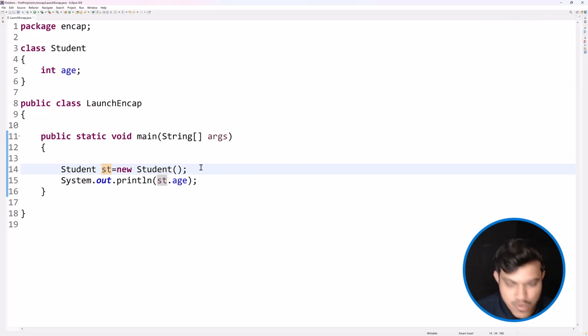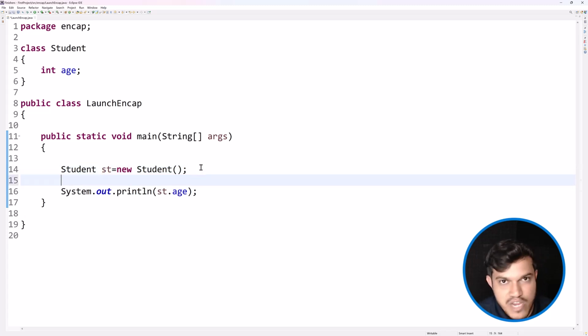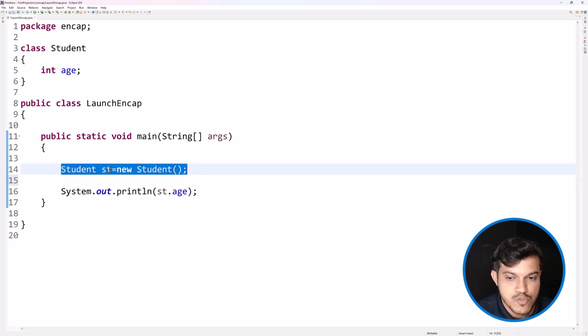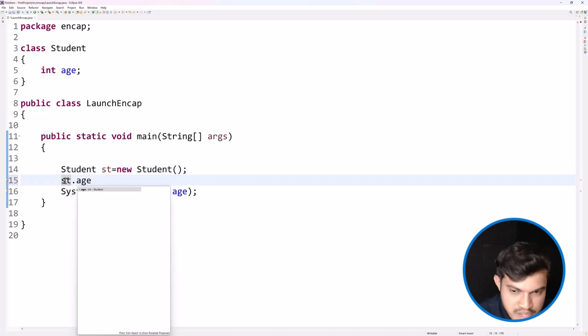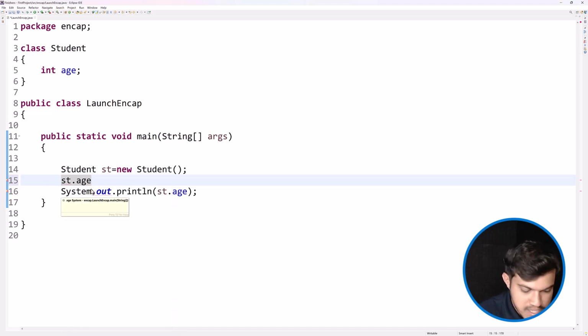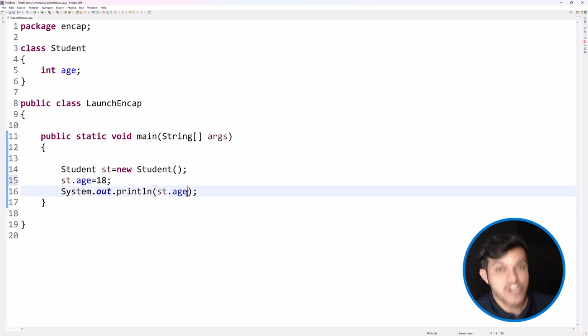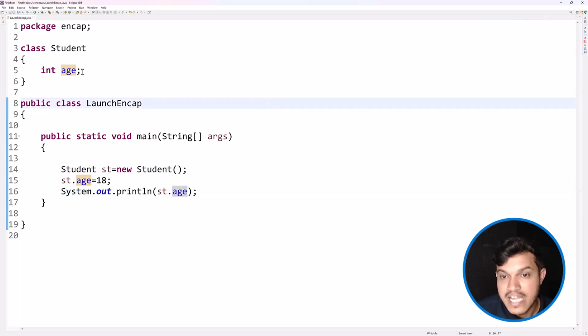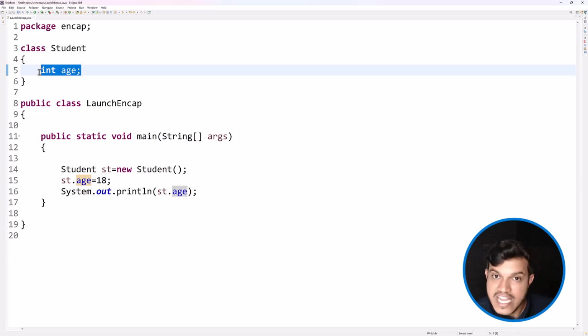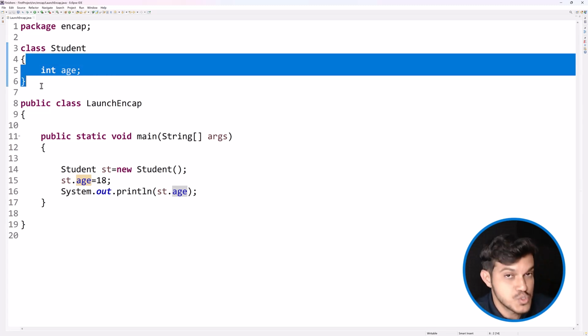Can I assign the value? Yes, you can assign. The reference variable of this particular instance happens to be st. I will take st.age and I would like to assign the age. Maybe I'll say age equals 18, 17, whatever you want, you can assign. After I have assigned, again I'm printing what data is there inside this variable. If I run this application, you can see we are getting 18. So what I'm trying to say is, whenever you create an instance variable, it can be accessed anywhere inside the class, which we have understood earlier.